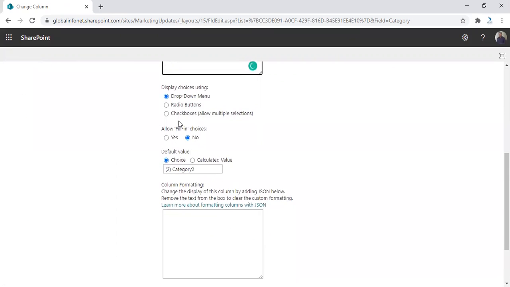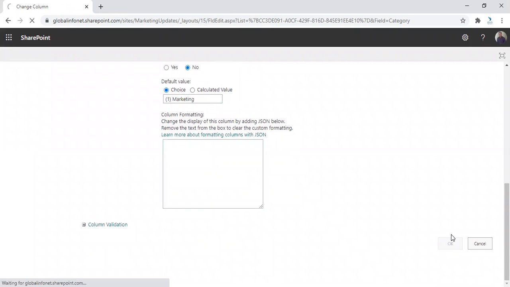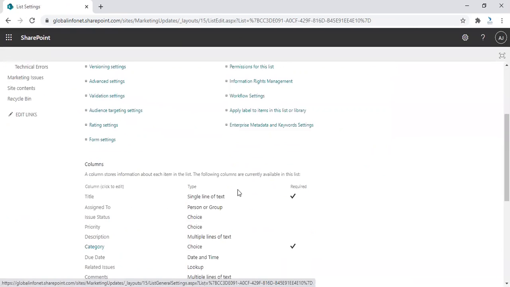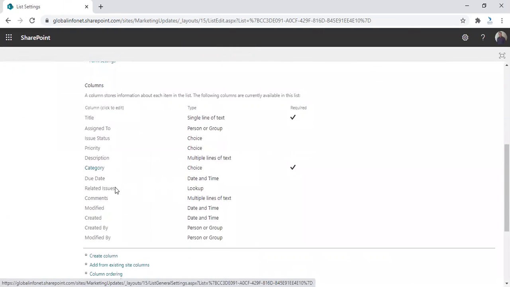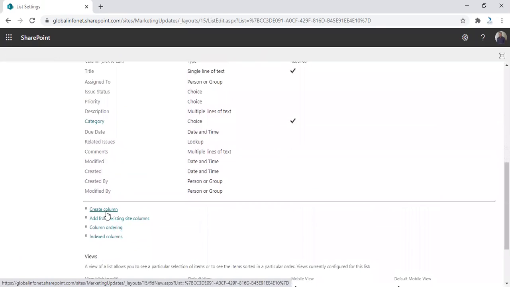There are also other options. You can change any of this if required. Click OK after making required changes. We will also recommend making changes to the priority and comments column or the modified column as you wish. You can also choose create column if you want to add a new column.